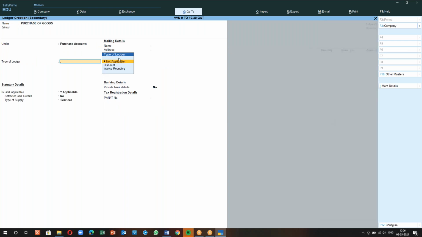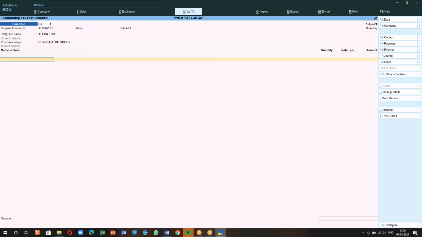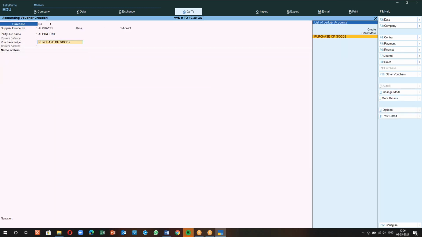That's it. There's no other thing to be entered over here. Just give the name as purchase of goods, and you can put it under purchase account itself. There's nothing else to be done, and you just directly save it. Fine, everyone. So I create it here as purchase of goods. Since I'm purchasing goods, I put purchase of goods. If you're purchasing any services, you can put purchase of services.